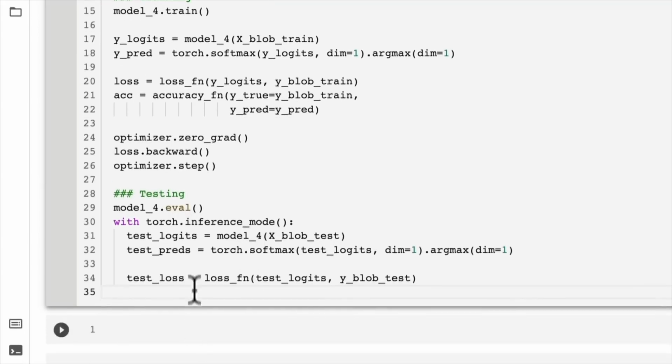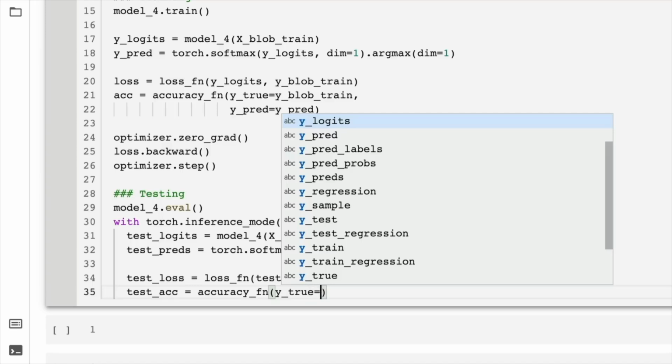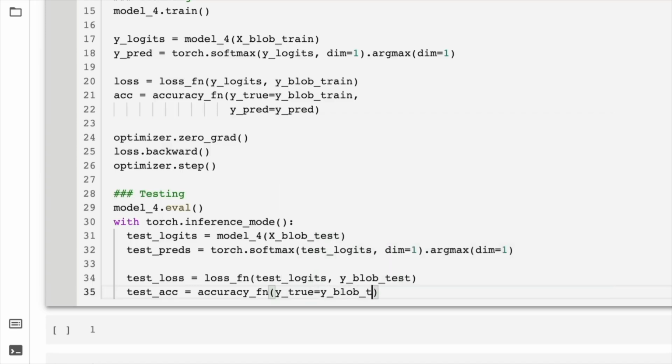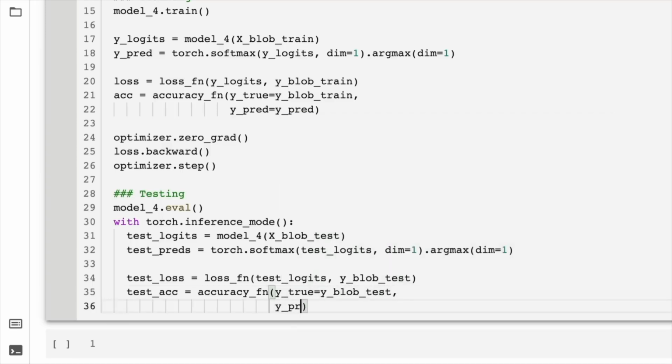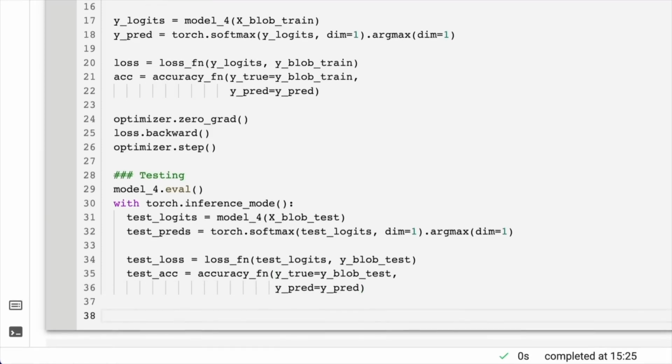Behind the scenes, our loss function is going to do some things that convert the test logits into the same format as our test labels, and then return us a value for that. Then we'll also calculate the test accuracy here by passing in the y_true as y_blob_test, and we have the y_pred equals y_pred. Wonderful. And then what's our final step?